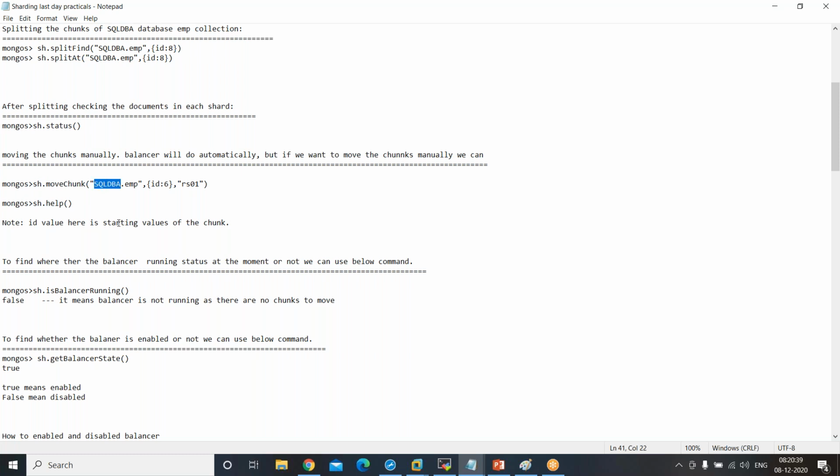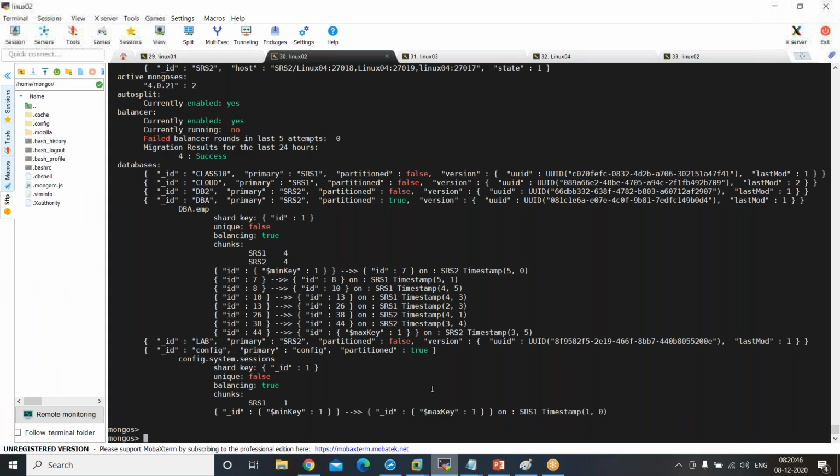Here the database name is DBA. I'll change the command anyway. So which chunk I wanted to move, and where? I'll tell you before I run. I want the starting value. You have to give the starting value. Here SRS1 has 4, SRS2 also has 4. The 26th is on SRS2. The 26th, where the starting value is, I wanted to move to SRS1. Try to follow this.